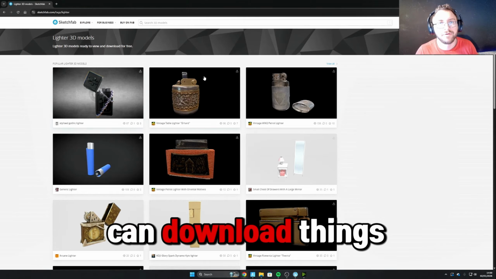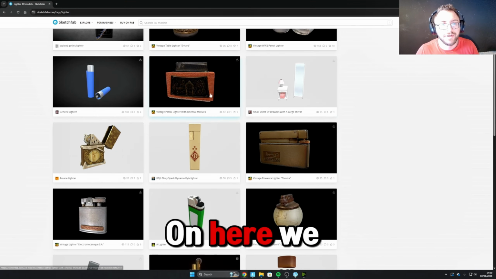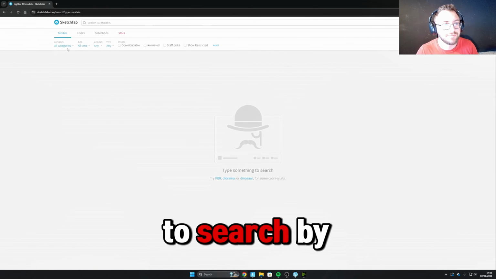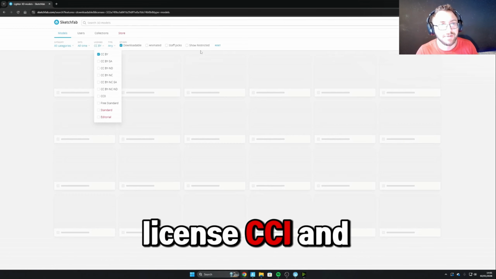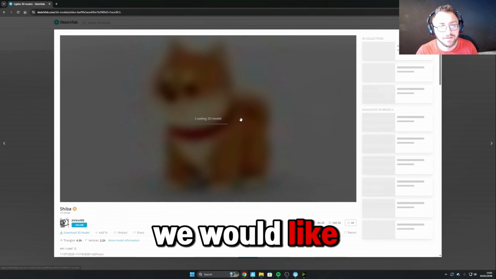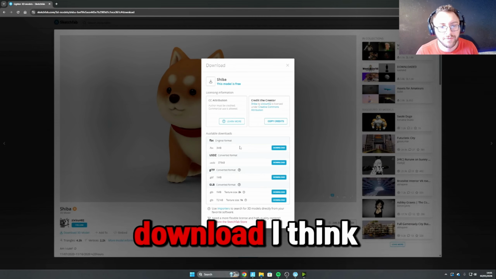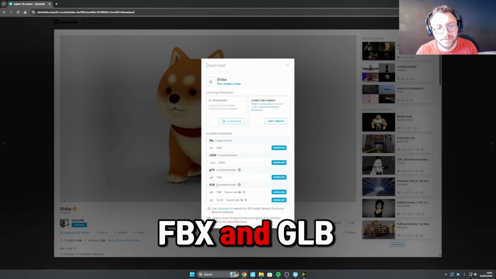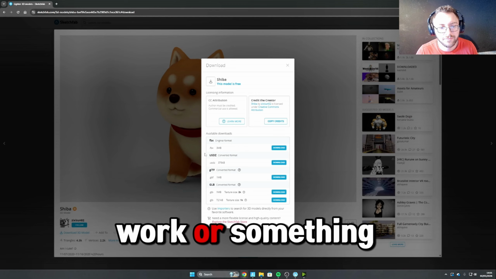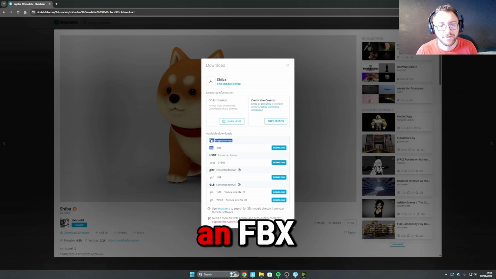Another place we can download things is Sketchfab. On here we have to do the search by license, CC BY, and we choose something we would like. We just have to give credit, essentially. You'd press download. I think FBX and GLB work or something like that, but I always download in FBX.